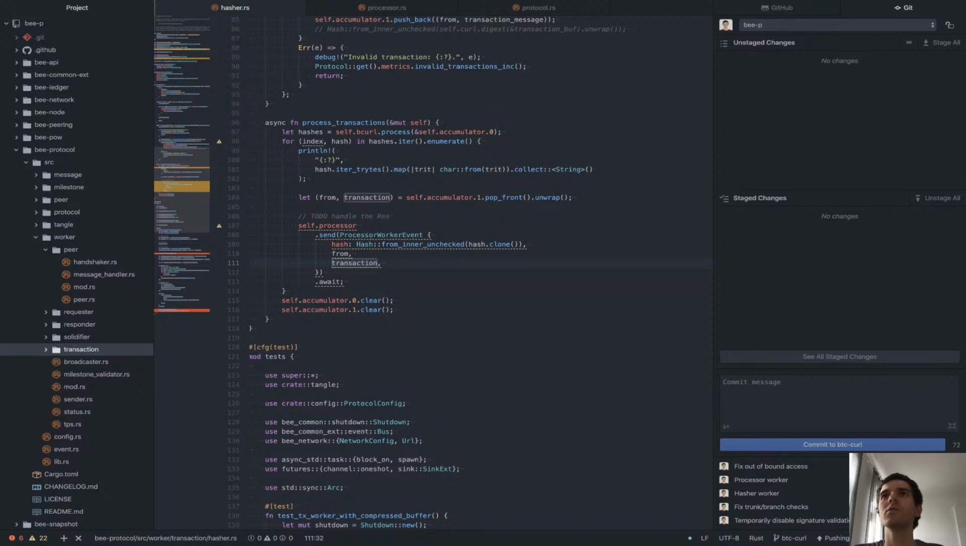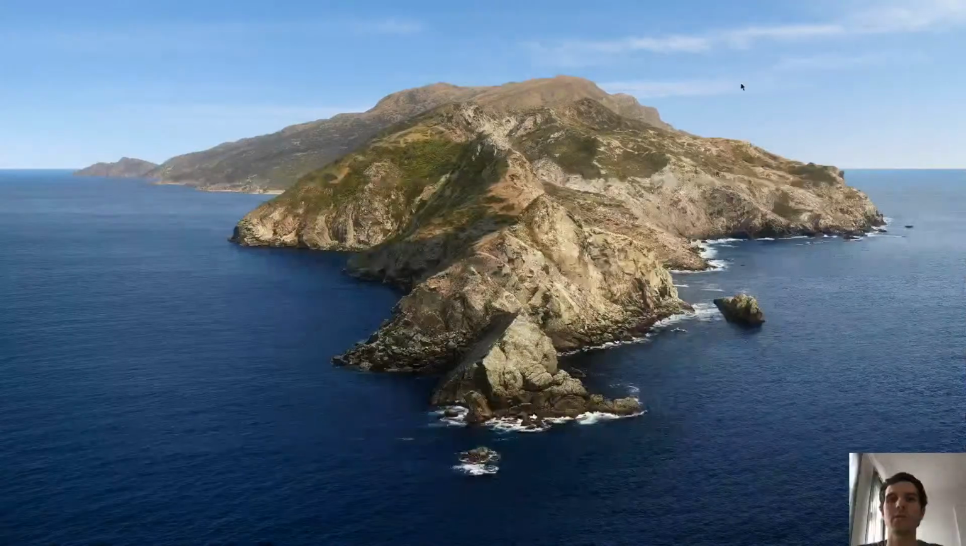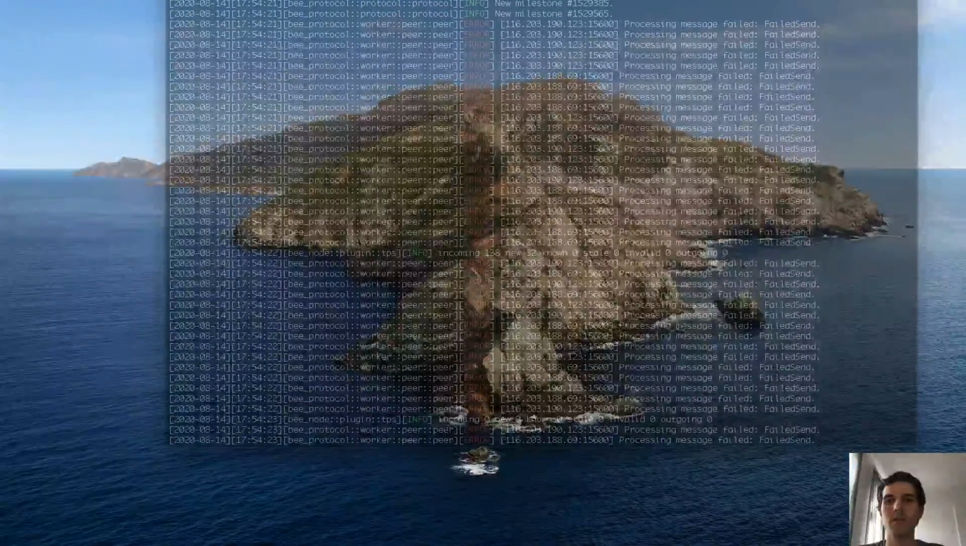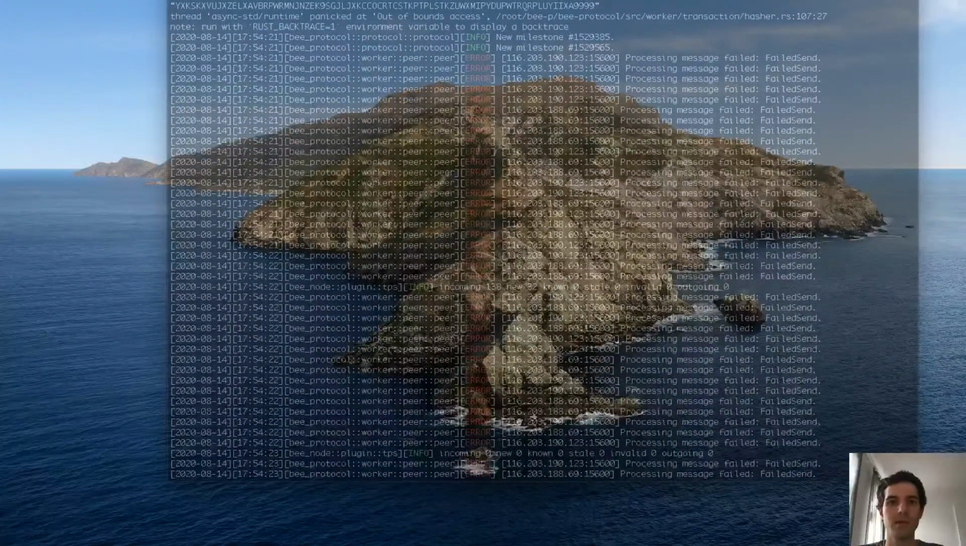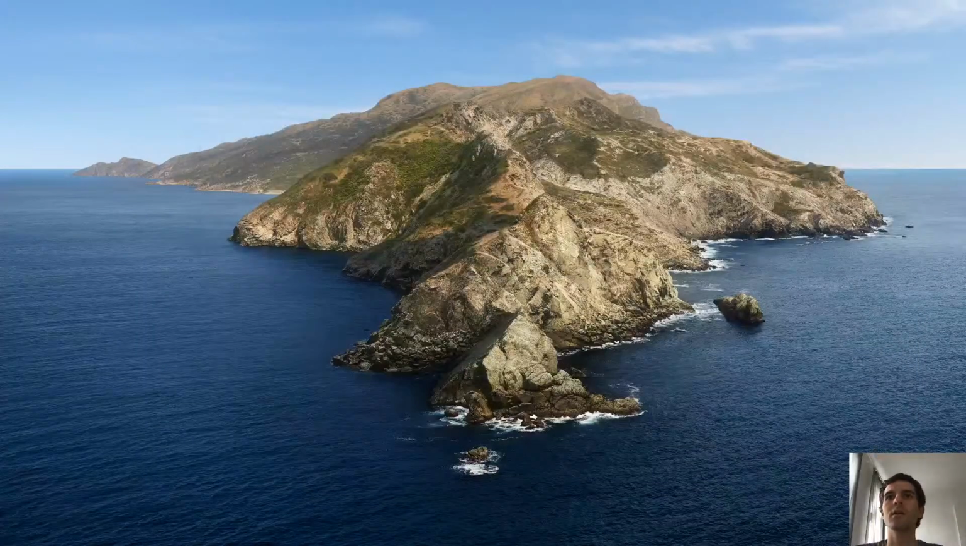Yeah, just showing you maybe the actual log. Oops, you can see it. Yeah, you can see at the very top that there is a panic, out of bounds access. Alright, I'm going to put it again and now it should be fine. So compiling once again.